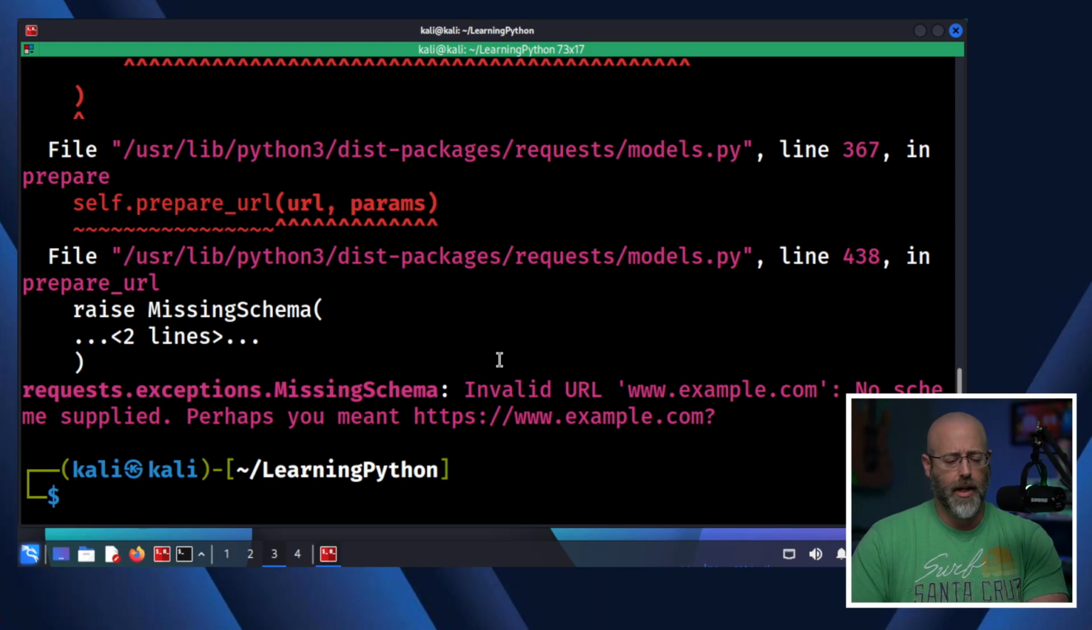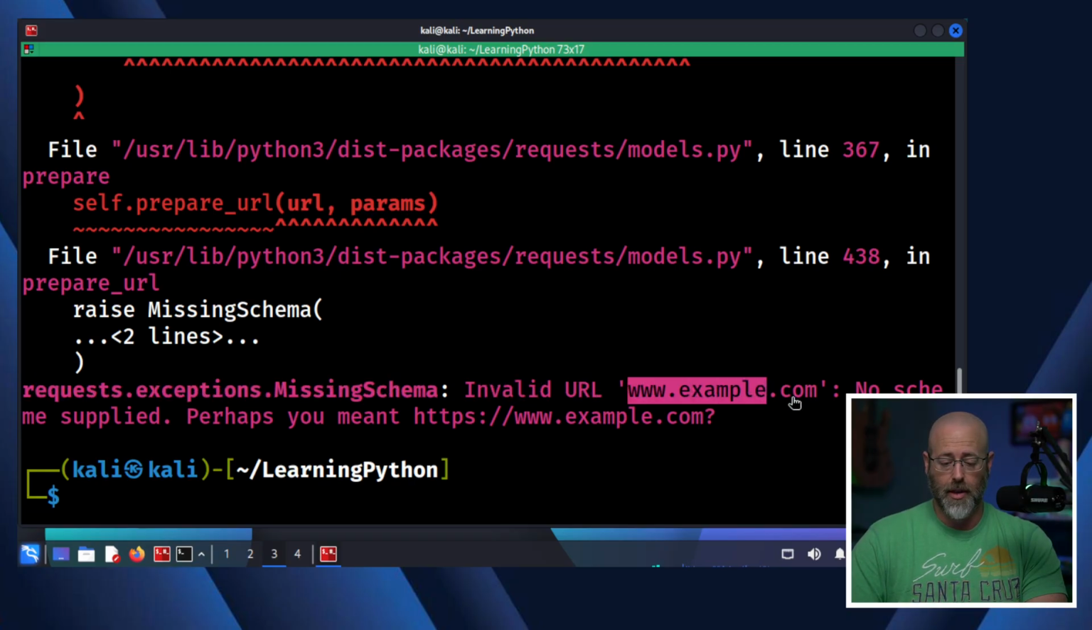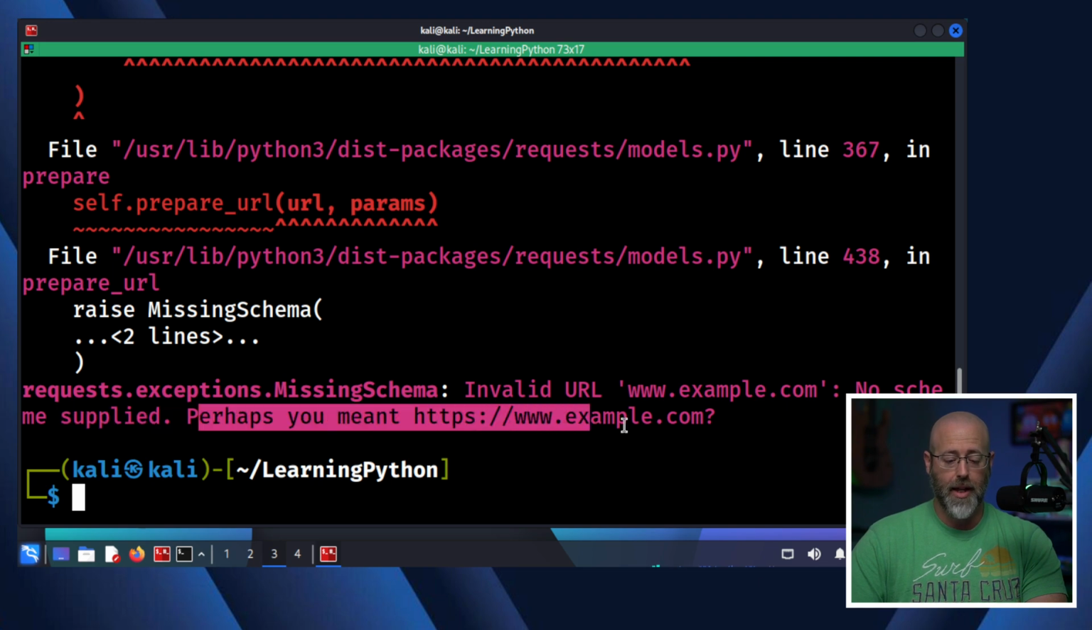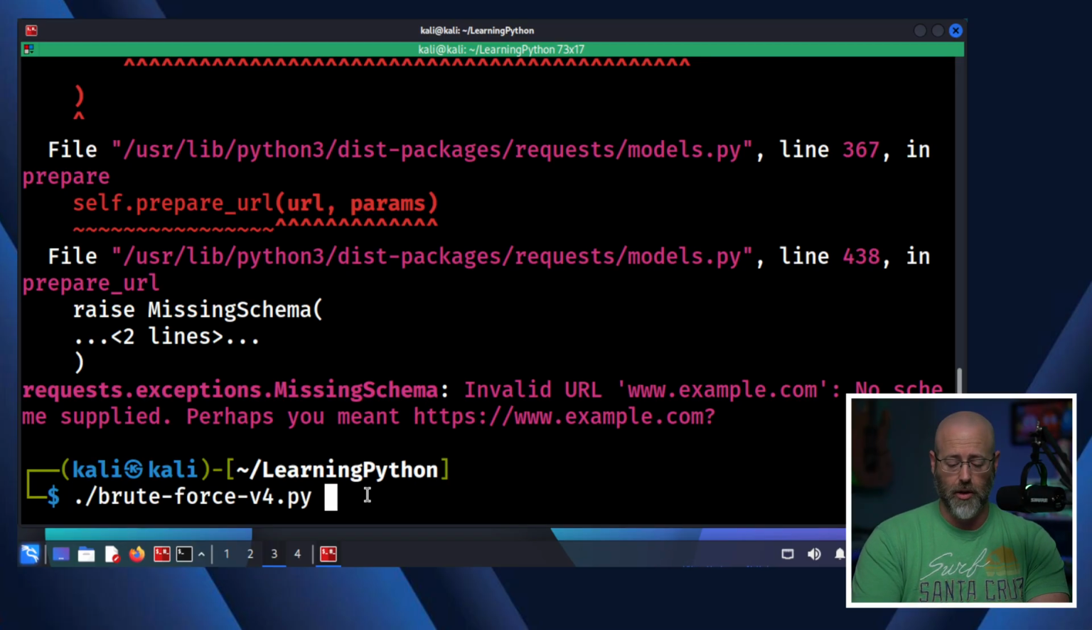I'm getting an error. Okay, so it says requests.exceptions.MissingSchema. Invalid URL. www.example.com. No schema supplied. Perhaps you meant HTTPS. Oh, that's right. You have to tell it HTTP. That is a part of the requests thing. It's letting me know that, hey, bruh, you straight forgot that you got to set that schema or this ain't going to work. And it even gave me a good hint of, hey, did you mean HTTPS? I absolutely did. Let's see if that works.